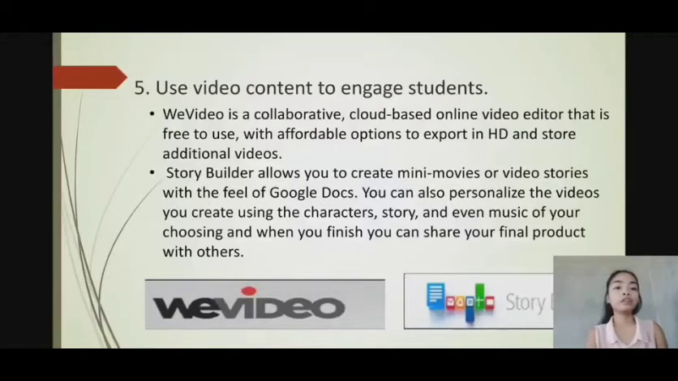Another example of technology-enhanced teaching is the use of video content to engage students. So why video content? Video content allows students to engage in more fun and collaborative learning. It also creates a personalized learning experience, allowing everyone to learn at their own pace.